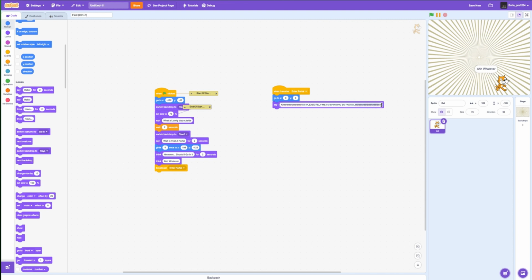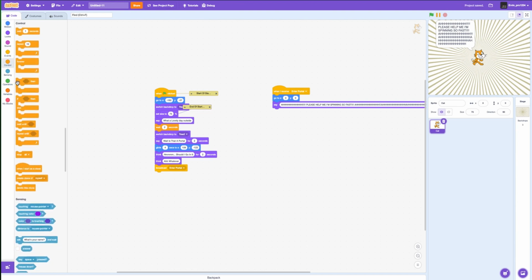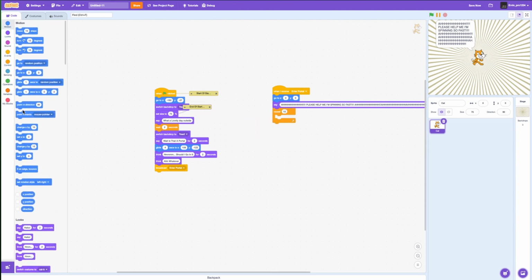I'm gonna do Command C and I'm just gonna make a lot. Now when I do this, help me, I'm spinning so fast. It's actually kind of perfect. Now I need to add the spinning. To do that, I'm going to use a trick I told you guys earlier using the point in direction. But instead of that, I'm going to use a turn 15 degrees.